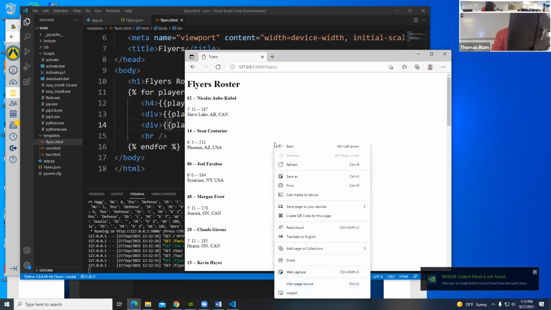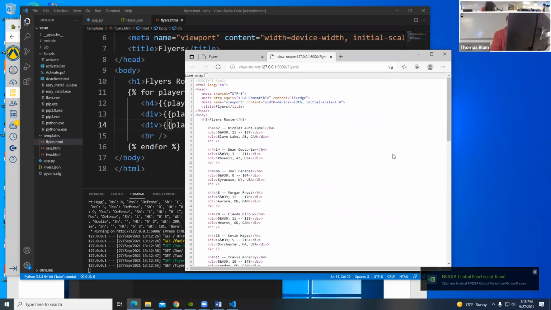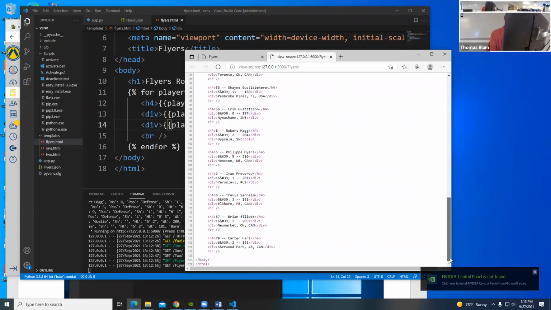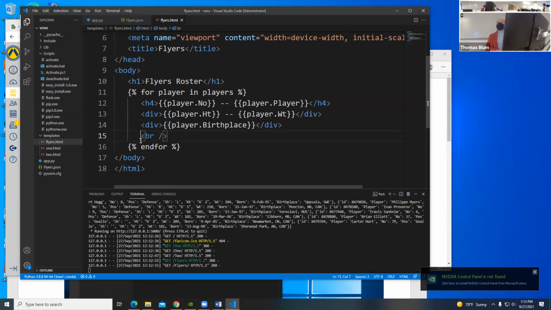Let's look at what that looks like behind the scenes. View page source. So the Jinja is also executed on the server. So I don't see the Jinja, I just see the result of the Jinja. I don't see the for loop, I just see after the iteration did its thing, I see the results. Okay. So that was passing information over to a page and using Jinja to display it.